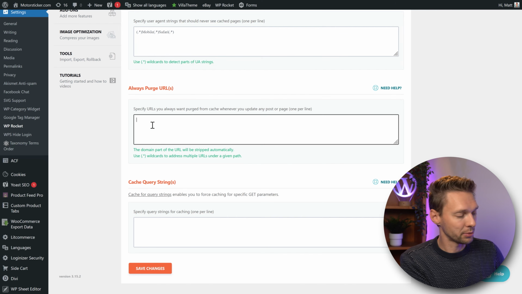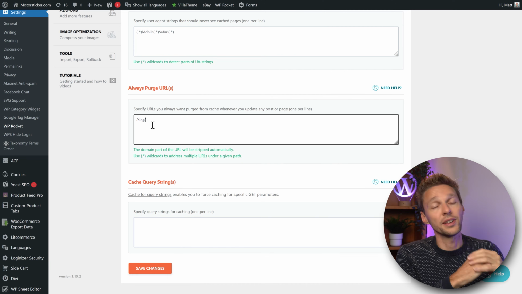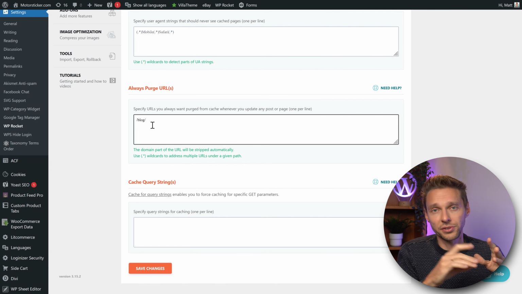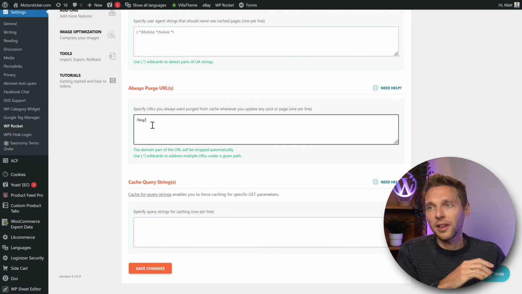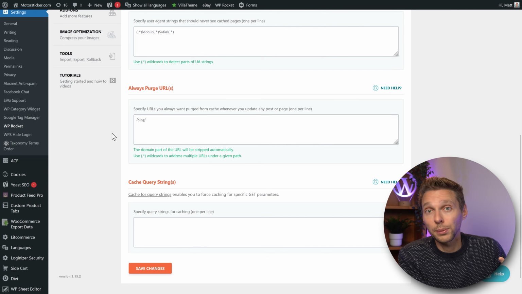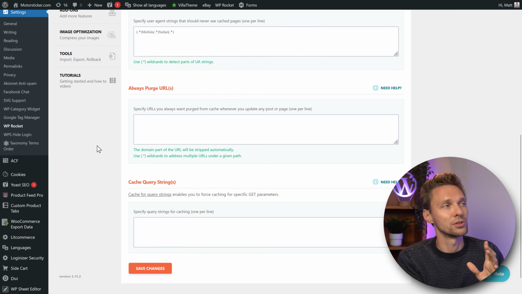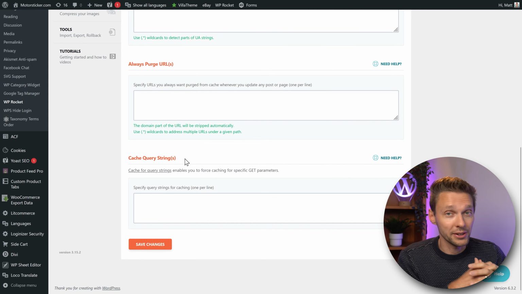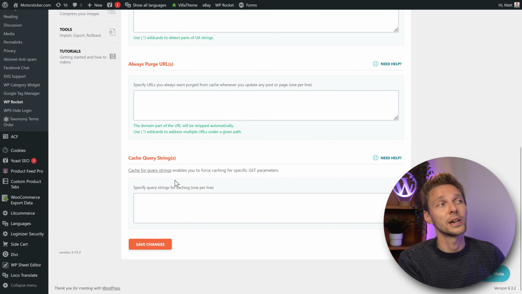So maybe you have, for example, a blog page like this, and in this page you automatically load in your posts. Well, you don't want to clean your cache every single time you do that, so make sure that the purged URLs are like this, and then all problems solved. If you don't have this, just leave it empty like this, you're just fine. Here you can cache query strings. If you're developing something on your website, you might need to cache them. Most websites don't use this, so press Save Changes.